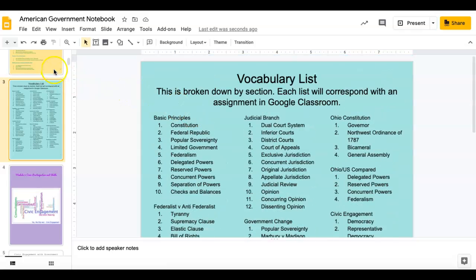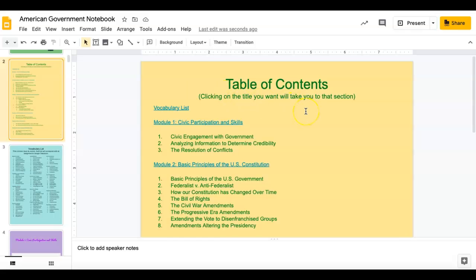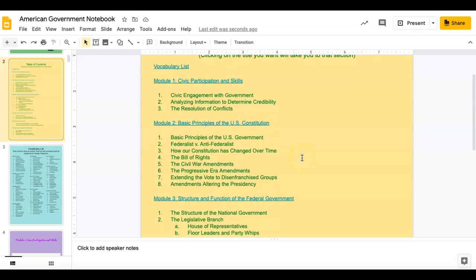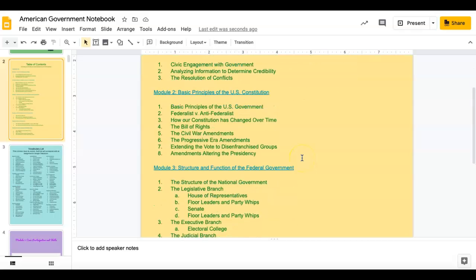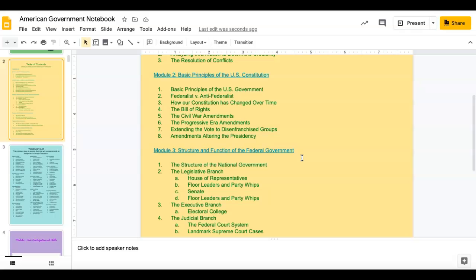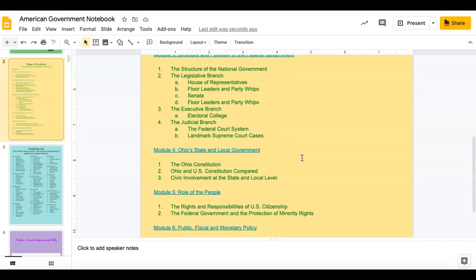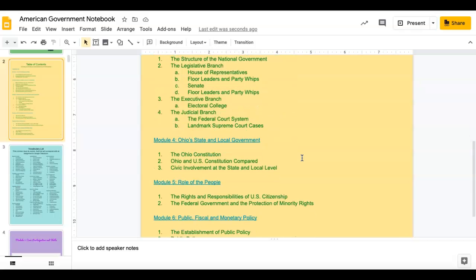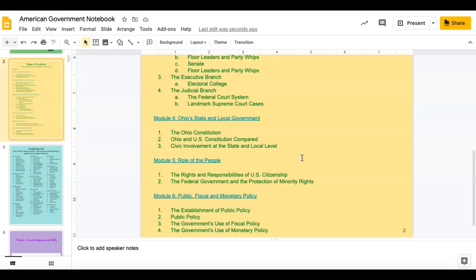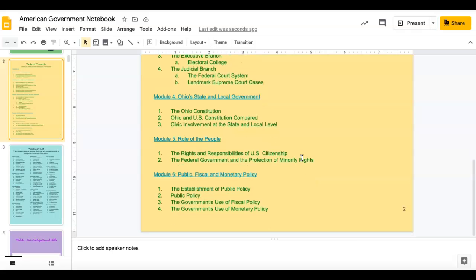So if I want to go back to the table of contents, I have everything broken down in modules. And this is the order that we will progress in. So module 1 is civic participation and skills. Module 2 is basic principles of the U.S. government. Module 3 is structure and function of the federal government. Module 4 is Ohio's state and local government. Module 5 is the role of the people. And Module 6 is public, fiscal, and monetary policy.